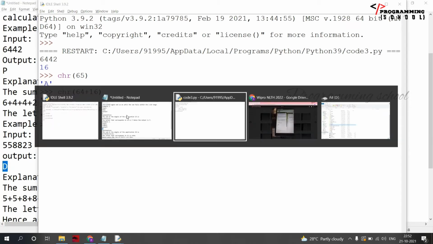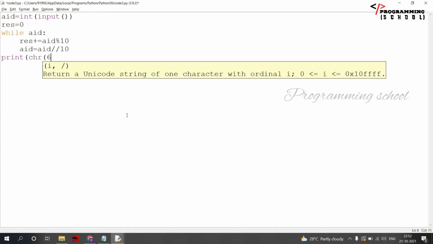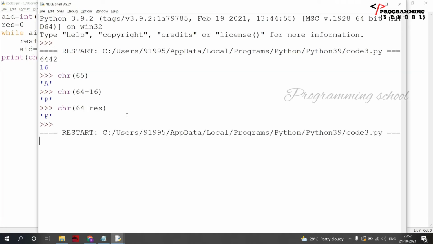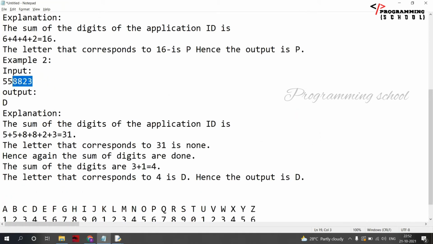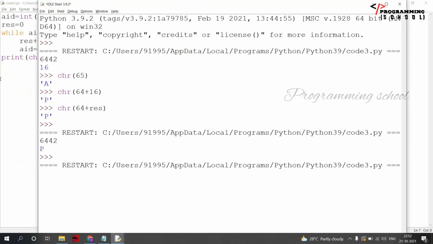Instead of printing RES, I am going to print CHR of 64 plus RES. That's it. If I execute it with 6442, the output is going to be P here. That's it. But going for the second example, if I execute it, this is the input, and observe the output.